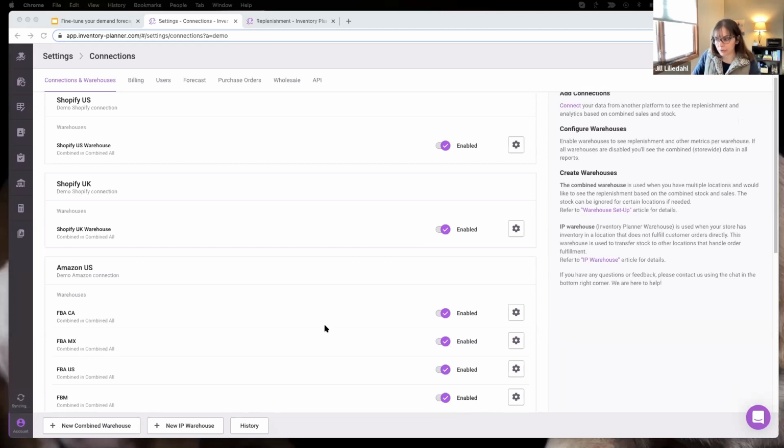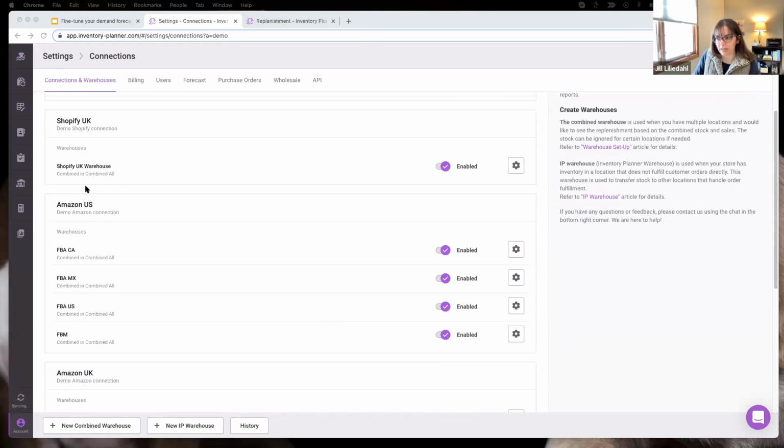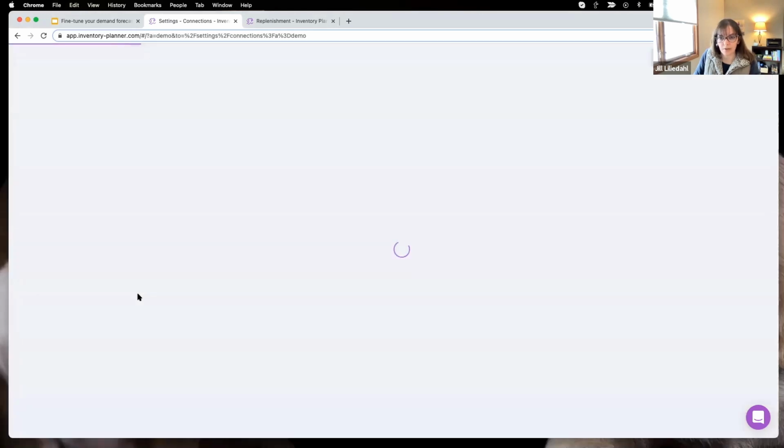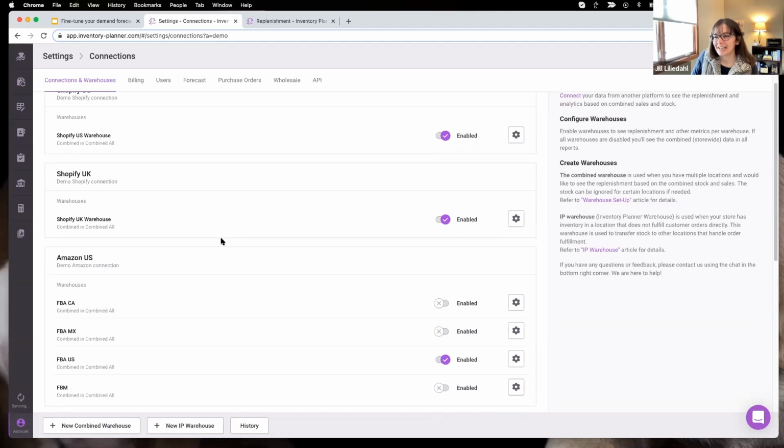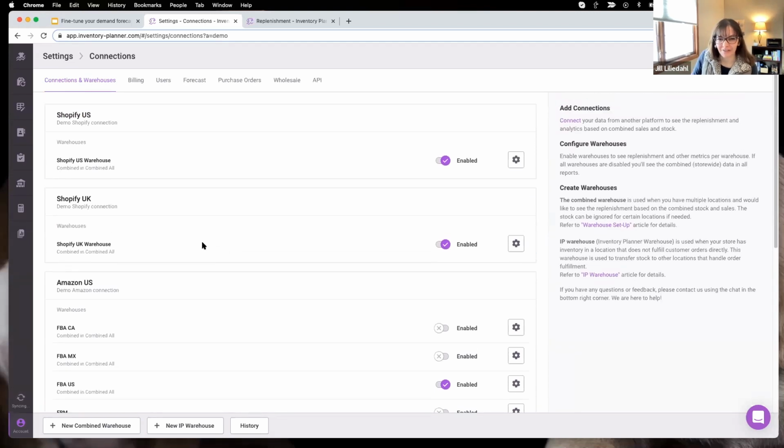As an example, here in our Amazon connection, maybe I'm only selling in the US, I'm not selling in Canada and Mexico, and I'm not doing fulfilled by merchant. So I'm going to disable those warehouses so that I'm not seeing those in my dropdown of warehouses. This does a couple of things. One, it cleans up your view so you're only seeing what you need to. Two, it's going to lower your bill. So definitely disable warehouses that you don't need. Okay, that's the first thing to cover.